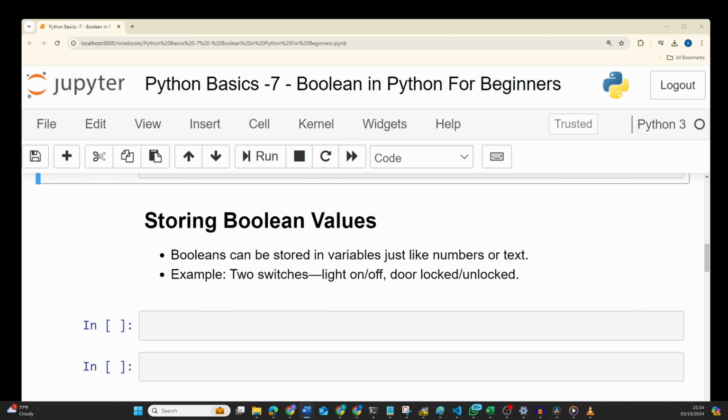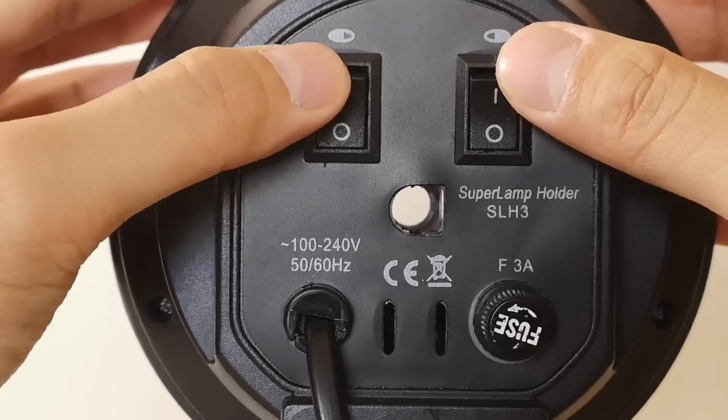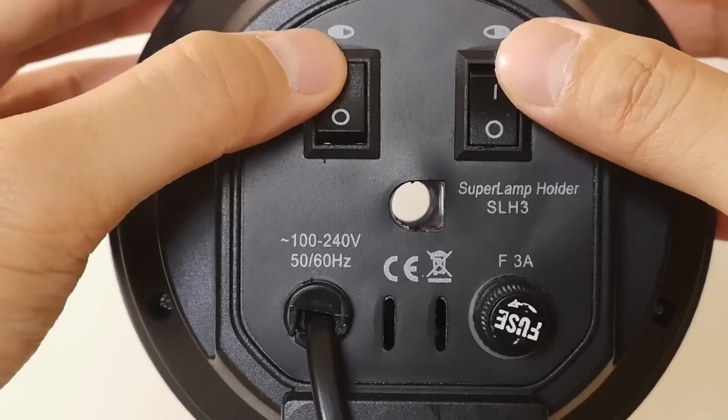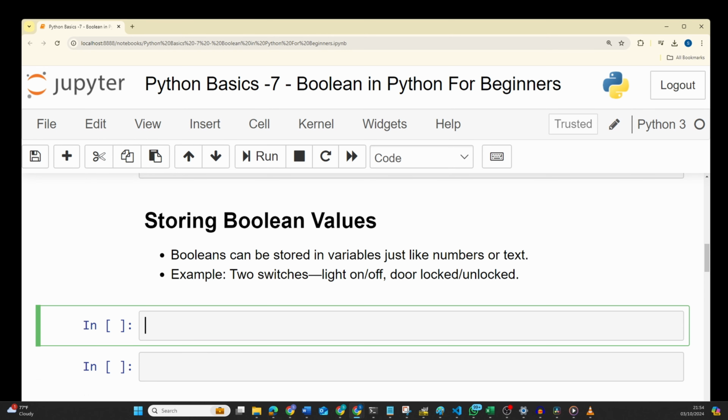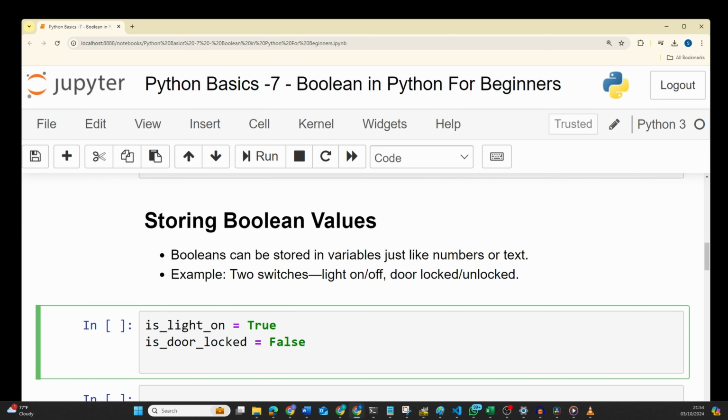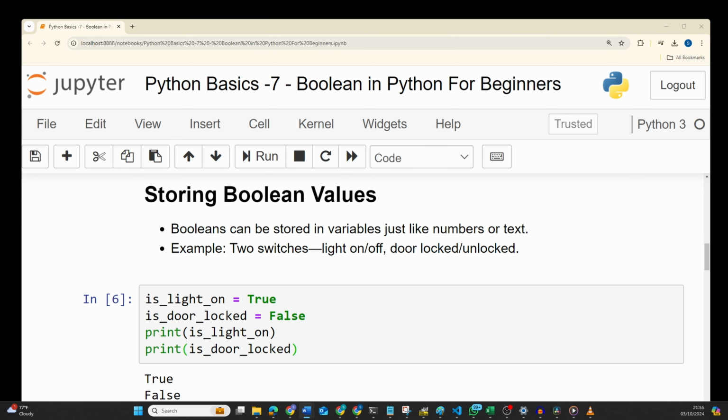Just like storing numbers or text, you can store Boolean values in variables. Imagine we have two switches in a room. One controls the light and the other locks the door. Here, is_light_on is True, meaning the light is on, and is_door_locked is False, meaning the door is unlocked. Let's combine these switches for more interesting logic.